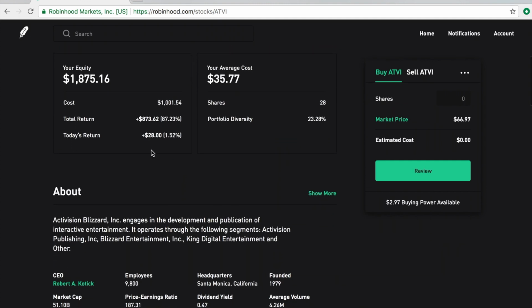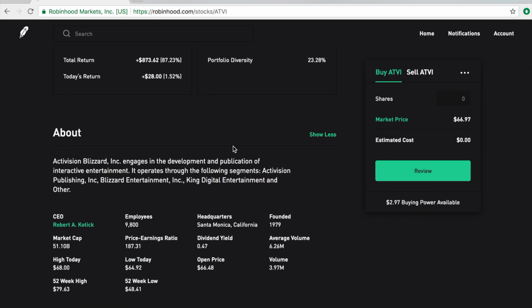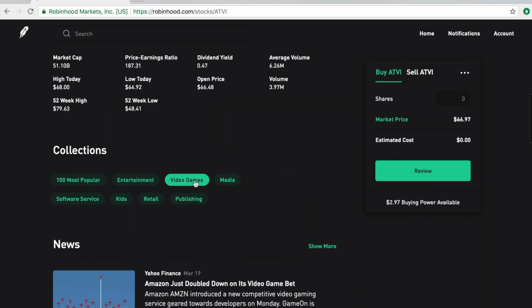Each stock also has the line graph like it does on the mobile version, and right below that it will show your equity and your average cost. And it shows some more stats for your stocks just below that. And just a little bit lower you can read up about the company, and you have more collections and news articles relating to the stock.